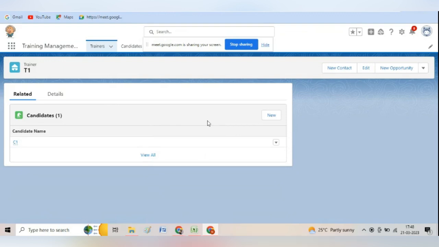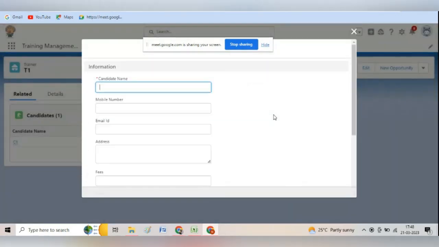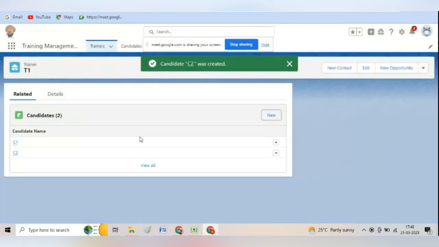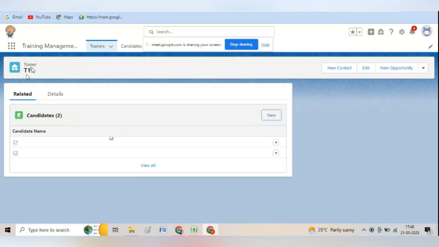Now if I want to create a new record, suppose I want to create C2, right? So C2 is created. Why is it created? Because I am creating this record under this trainer, right? Is it clear?